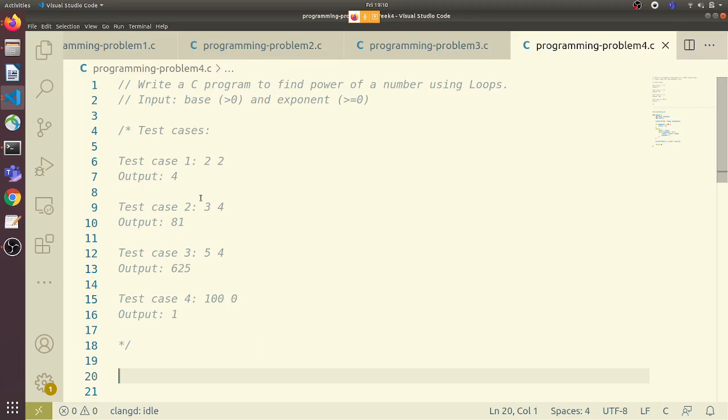Okay, so you should try to write C programs, because initially writing programs can be a little challenging, but with practice it will get easier.